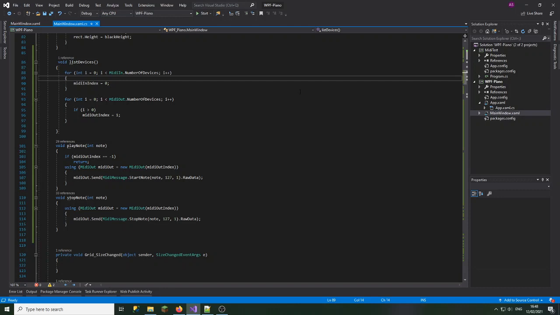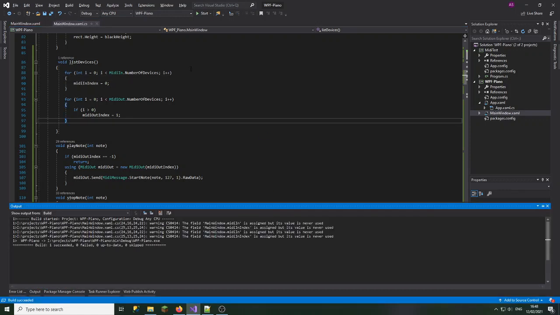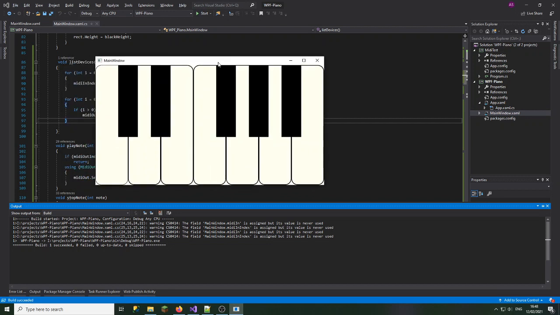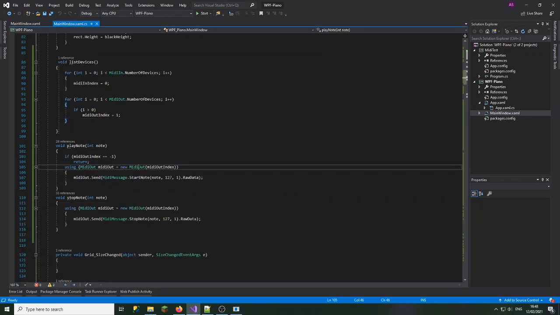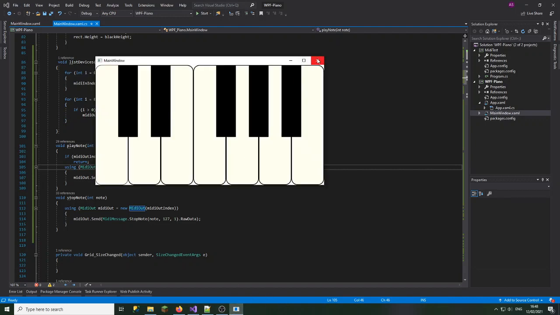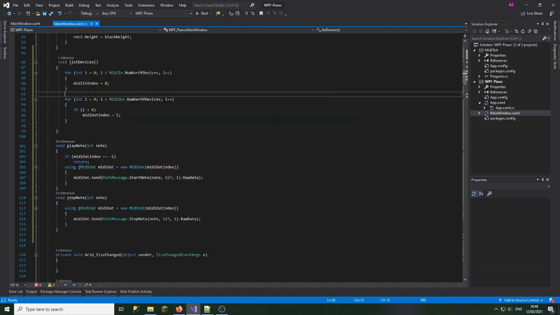So I'm going to turn the keyboard off and see if the code works without giving a runtime exception. So turn the keyboard off. Now when I run it, the play note function will be called, but it should not generate an exception because I put a check. So it seems to be working fine.